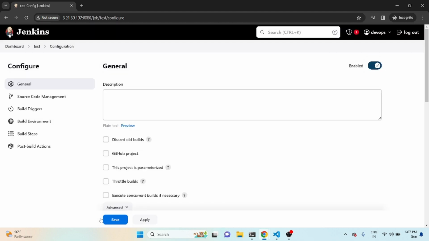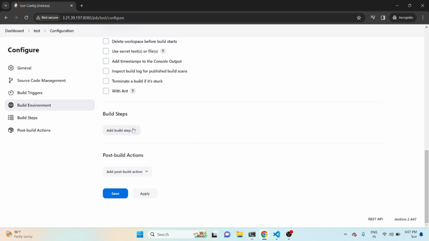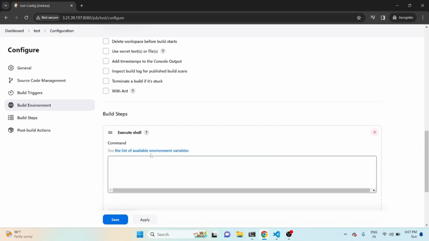Before going to understand the web console of Jenkins, I will do one thing: whatever we run manually, I will put it here so we can run the manual steps. Now go to the build step and choose Execute shell. In the Execute shell section, you can run any commands.